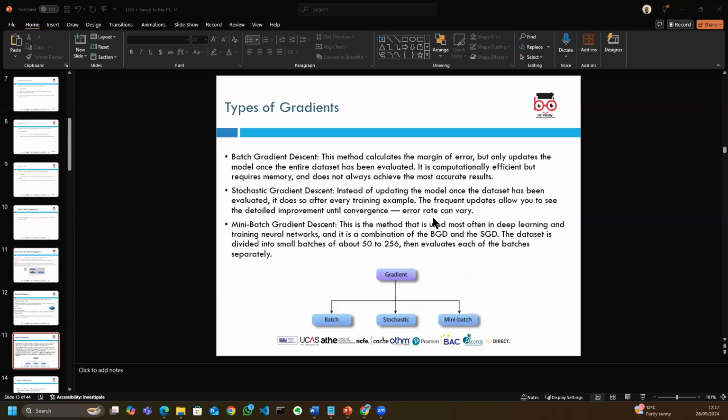So types of gradients. So we have batch gradient, stochastic gradient, and mini batch gradient, where the first one is the method to calculate the margin of error, but only update the model once the entire data set has been evaluated. Stochastic gradient descent, instead of updating the model once the data set has been evaluated, it does so after every training example.